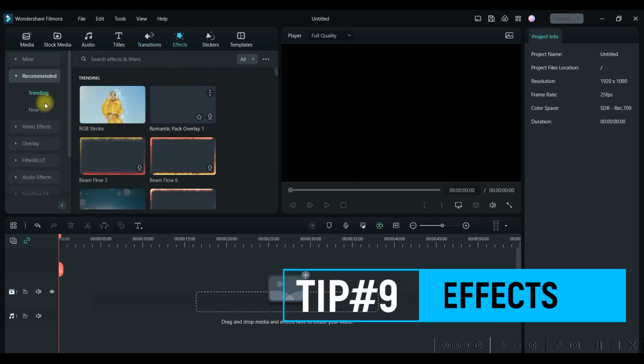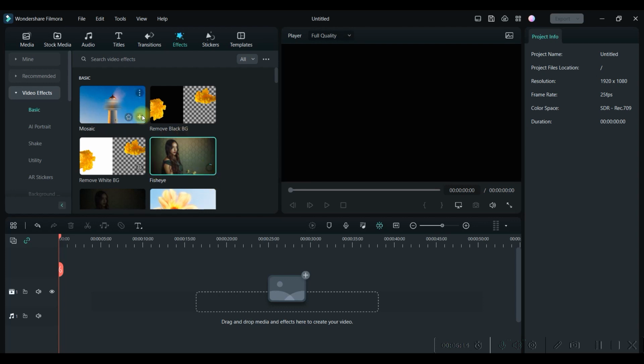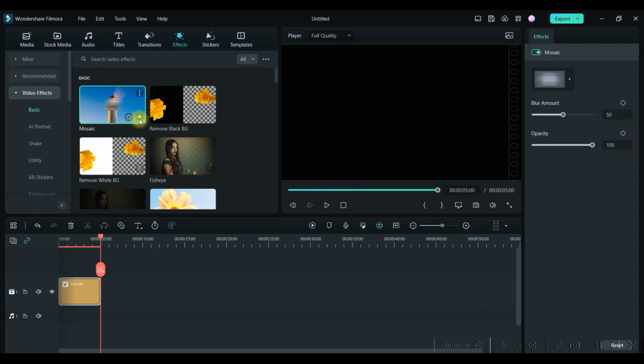Next is effects. Under effects, you get different cool effects, some beautiful video effects. All you need to do is just download them by clicking on this download button, and it will be downloaded and usable. And once it is downloaded, you just have to add this by clicking on this plus icon, and it will be added to the project, and you can check how it looks.